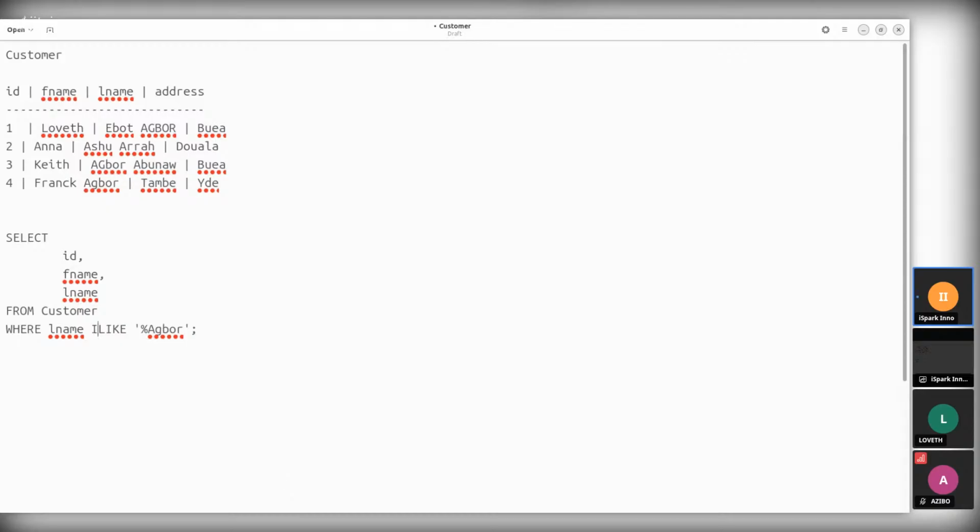But then ILIKE is case insensitive. It still does the same pattern matching there, just that it's case insensitive. So with ILIKE, it's just going to look for everybody who has Agbo, whether it was written in capital letters or in small letters, in whatever case, even if the case was mixed, it's going to get Agbo irrespective. Do you understand? Yes.